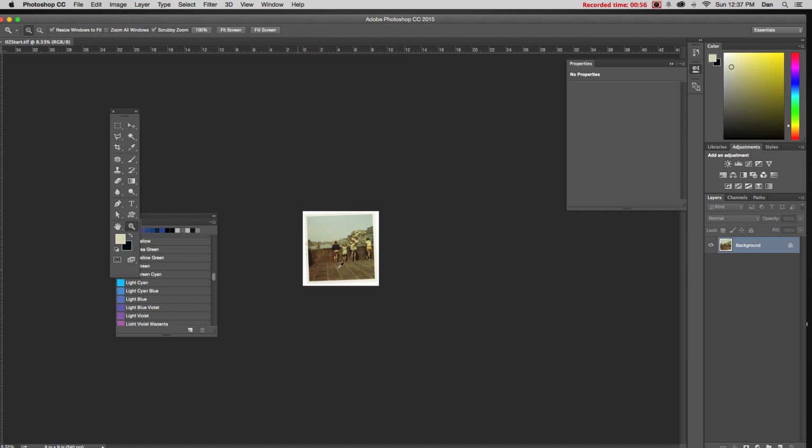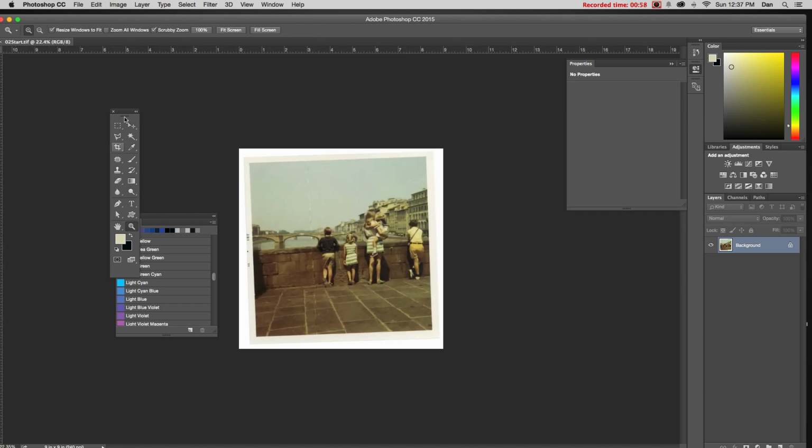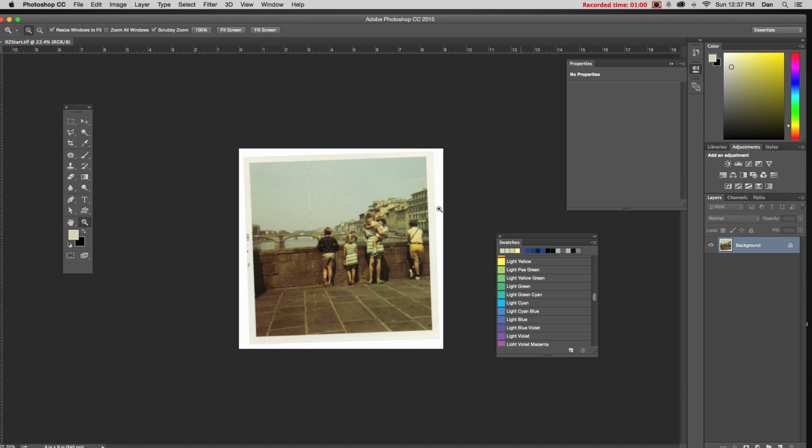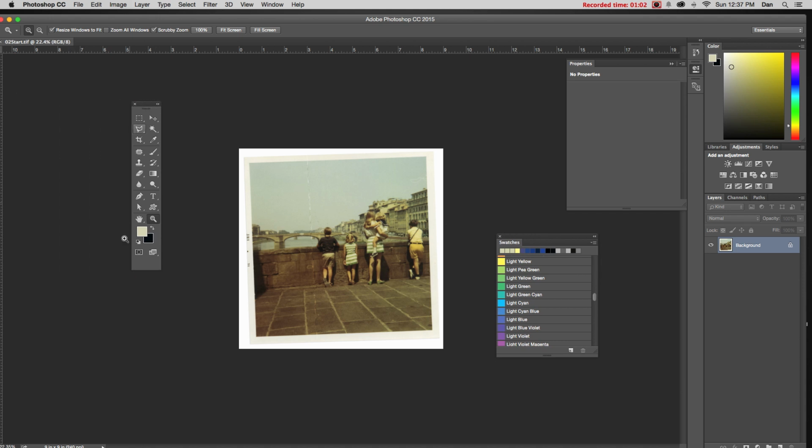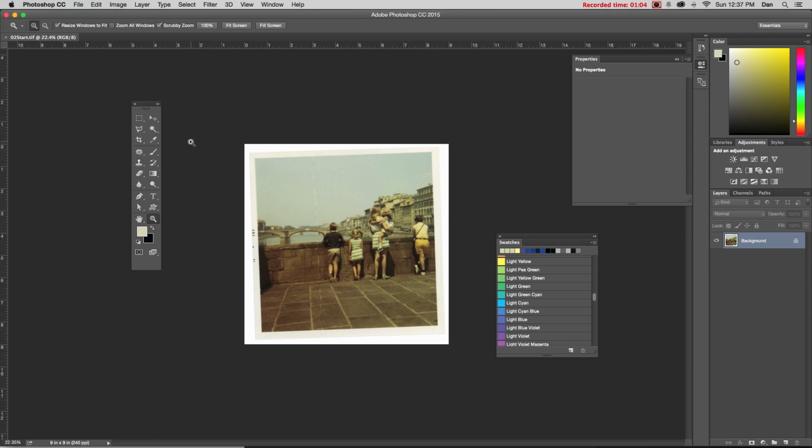Obviously I need to zoom in, so let me zoom in like that. And I always like adjusting my panels around and getting everything looking good before I get started. All right, the first thing we want to do is talk about pixels and resolution.